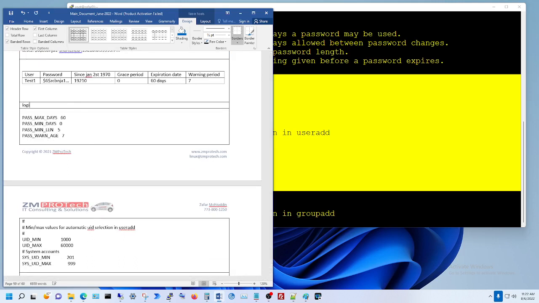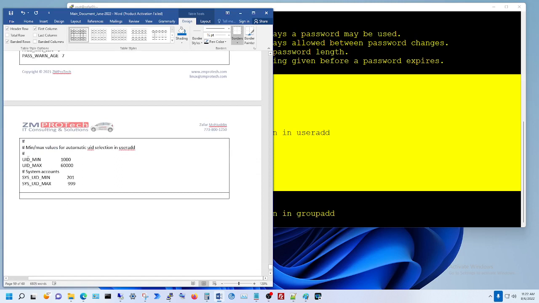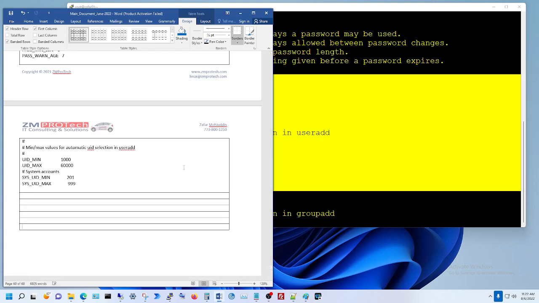So the login definition is defined in /etc/login.defs. This is the file that will tell you where all this information can be manipulated. Okay, so normally this is what it looks like at work, and this is usually not changed, but let me explain what this is.